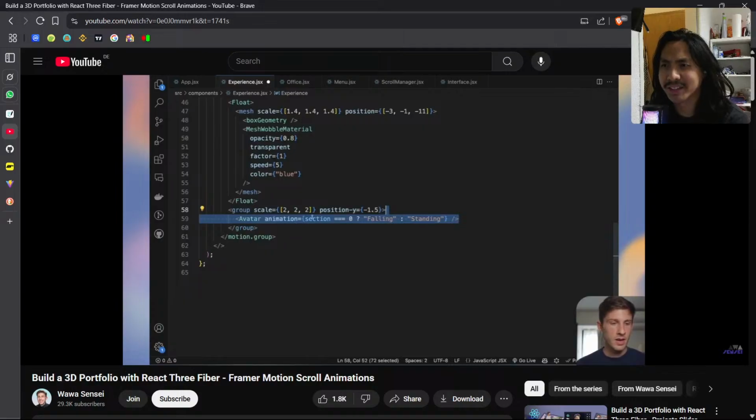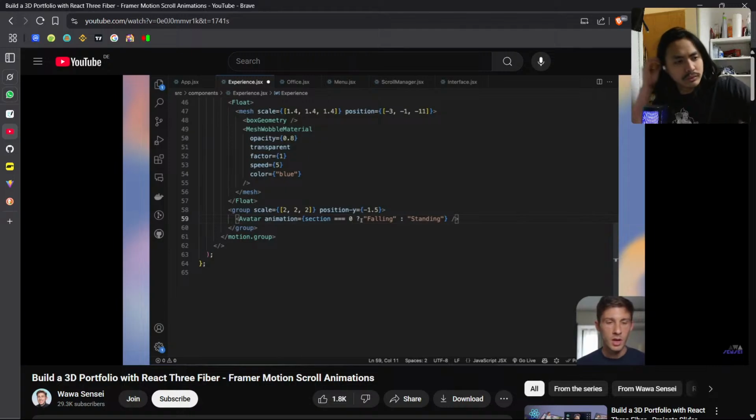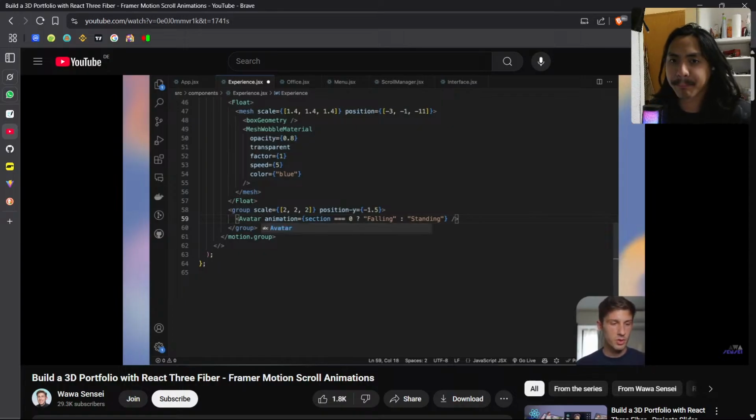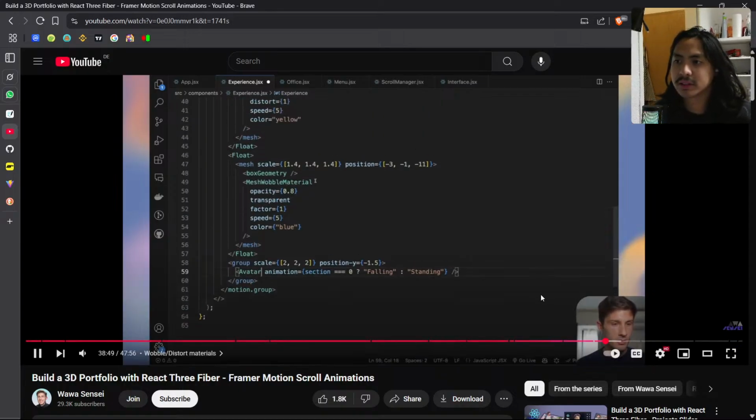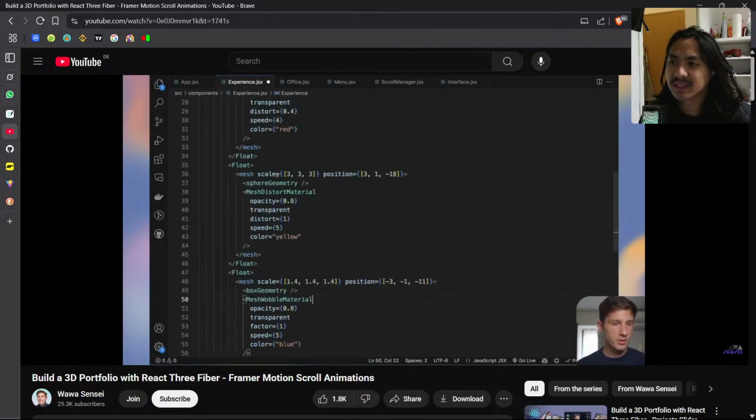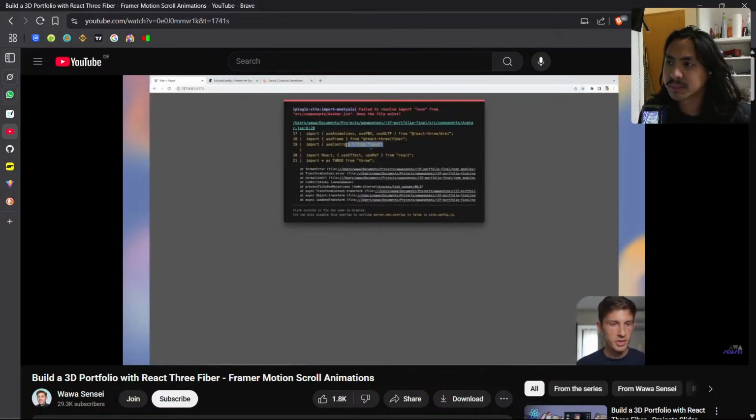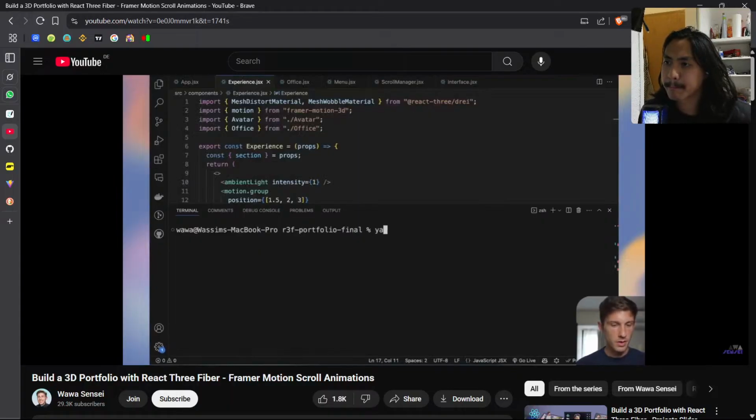And I added the avatar. The default animation is standing, well, by default it's falling, but later in the project we will make it sit in front of the computer. So it's not very important. Nice. Let's do all the required imports and look at it. But we have an error because the avatar is using Leva and we don't have it. Let's add it to our project. Yarn add Leva.